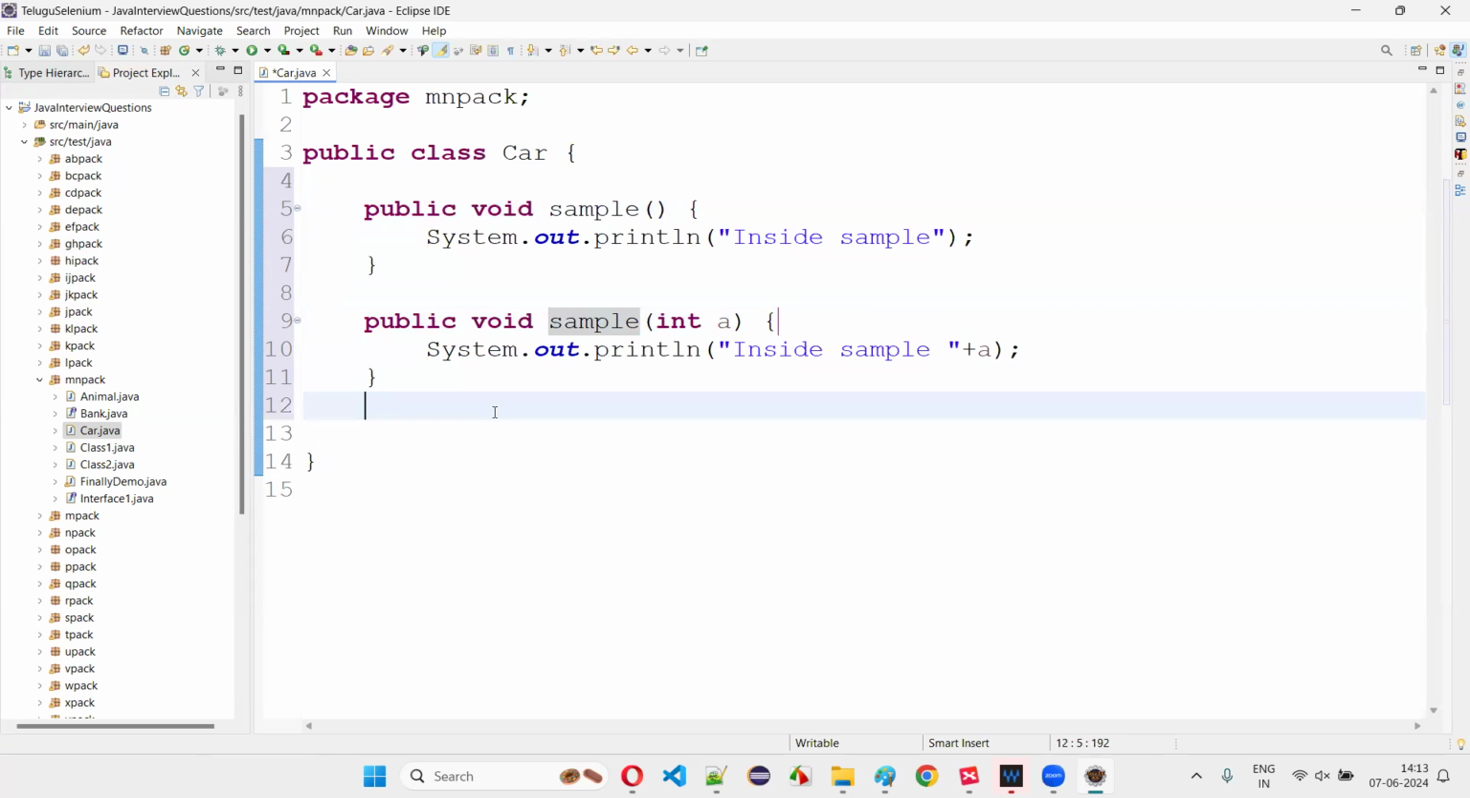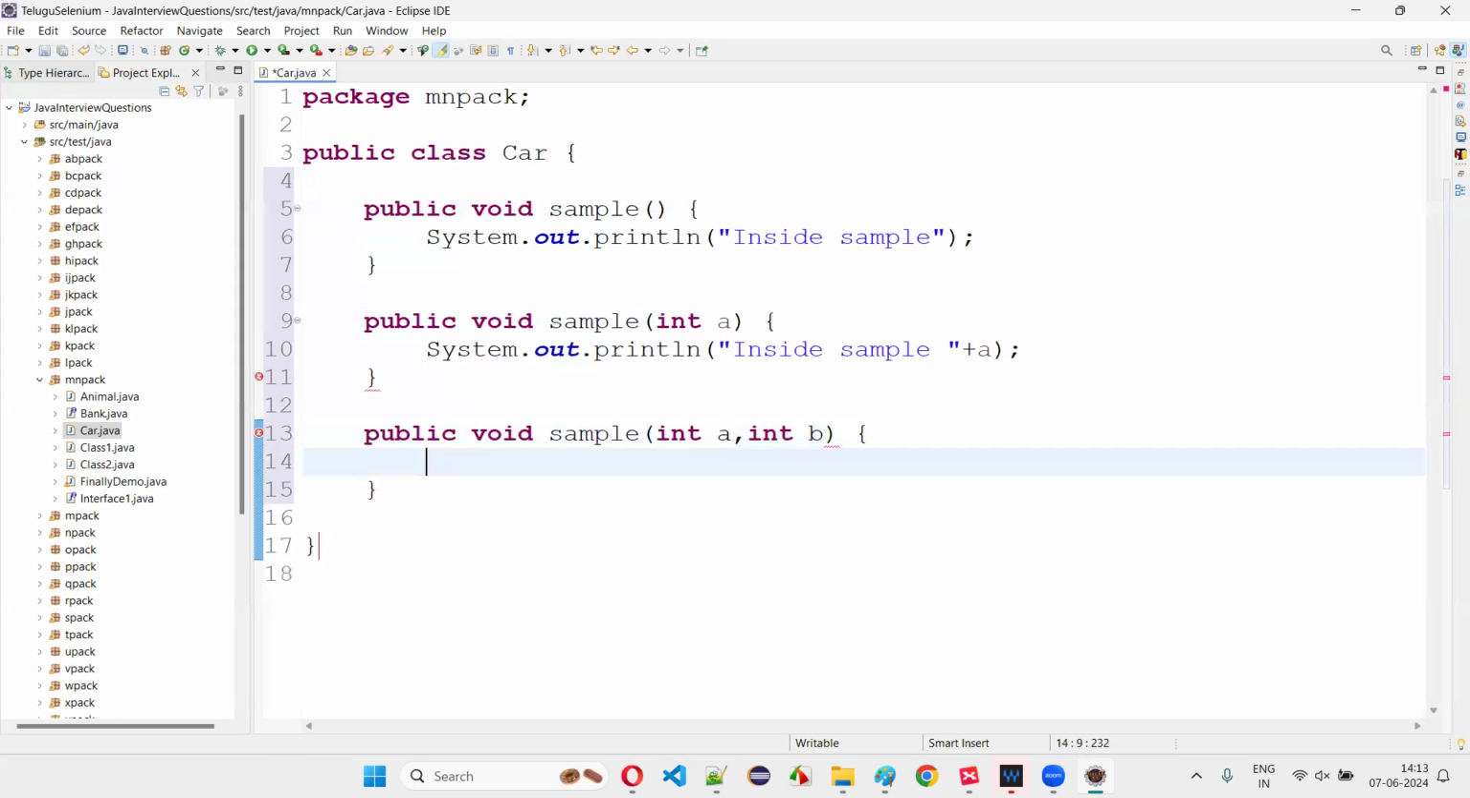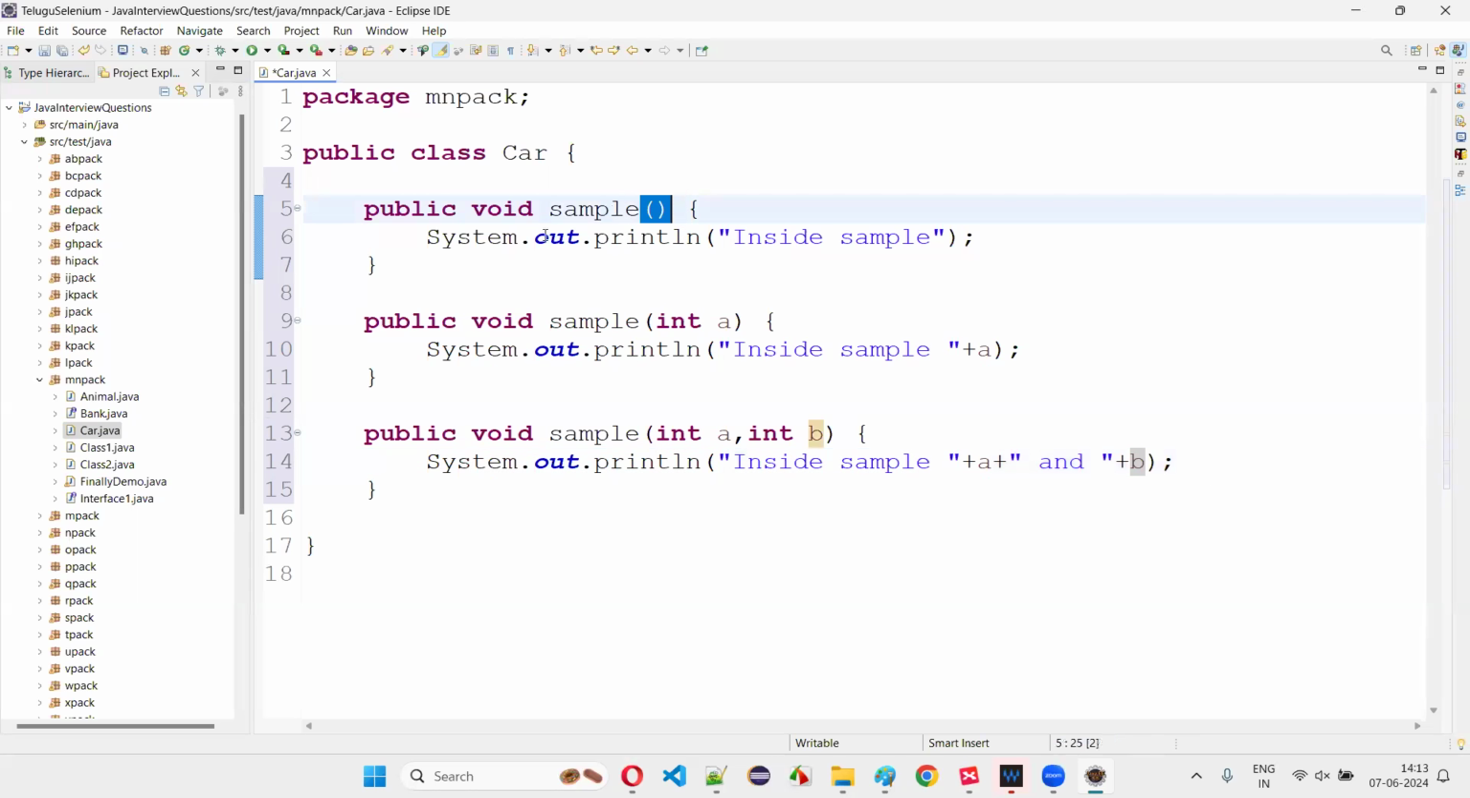Whereas for another method, public void sample with int a comma int b, I write System.out.println "inside sample" plus a and plus b. Though the methods are created inside the same class with the same name, one has 0 parameters, the next has 1 parameter, and the other has 2 parameters.